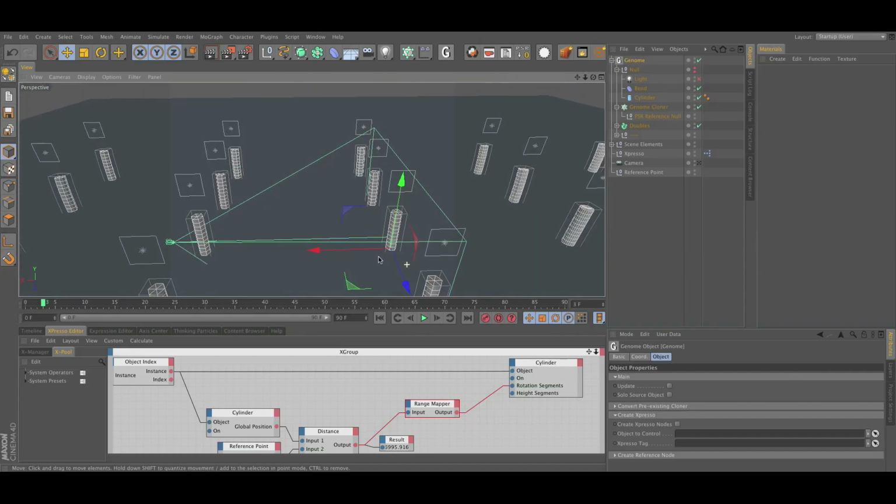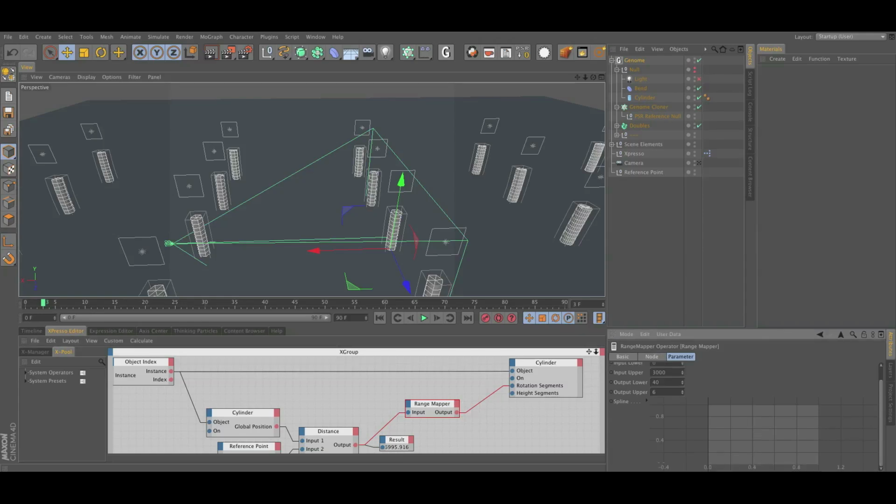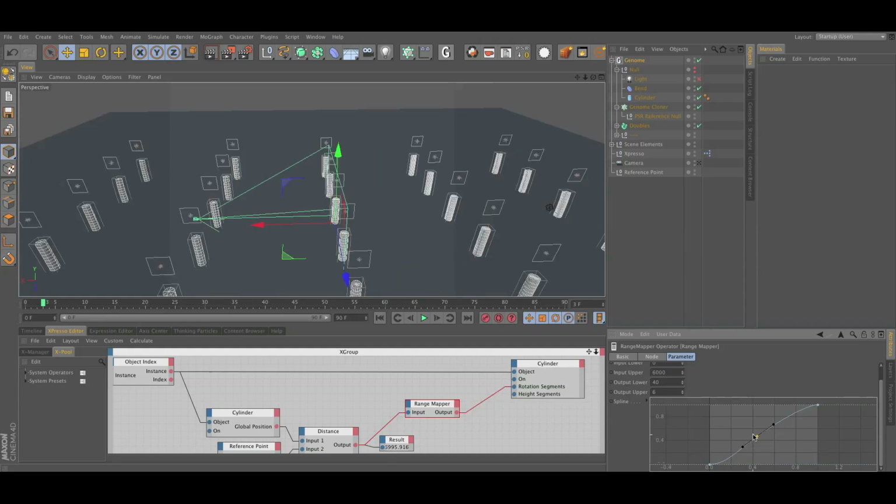And the other thing that's kind of cool is because we're using a range mapper node, we have this graph at our disposal. So I can quickly make 2 points on the graph. I'll make another point right in the middle. So as you can see, by adjusting this knot, I can adjust the falloff of this setting. And this is a very nice feature because it allows you to have complete control over where the subdivision is.